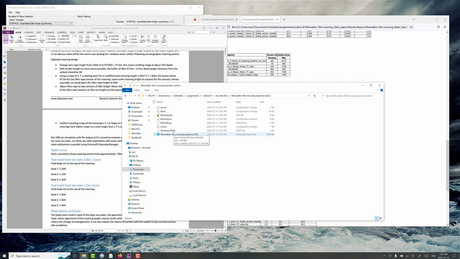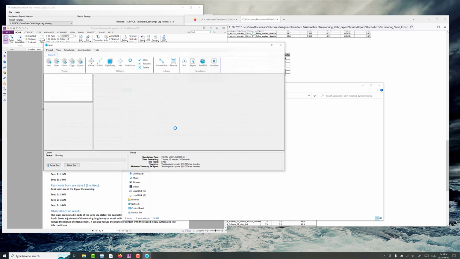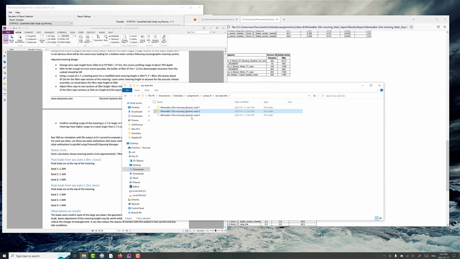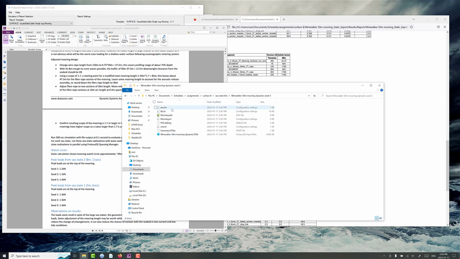Now, we can open each individual project and run it in Proteus Simulation Toolbox, but I'm going to show you how to use Proteus Queuing Manager for this one because it just helps manage things a little bit better. So you can go back into here. Now we've got seed 2, so it says use 222 for seed 2. I mean, these just have to be different numbers from each other. It's just as long as they're different from each other. That makes a different sea state realization.